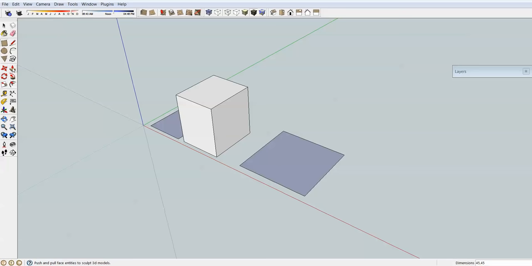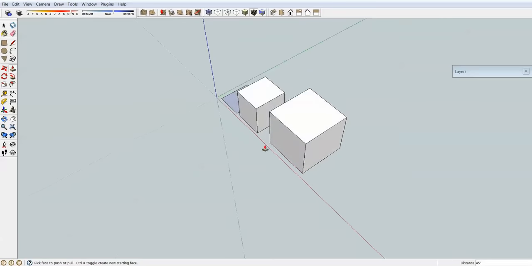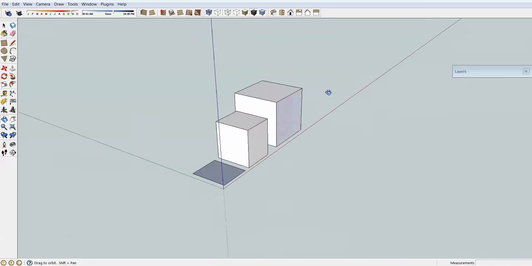So go ahead, select the push-pull tool, same thing, show the face by clicking on it, drag it up, but before you click the second time, type in 45, which basically you're telling SketchUp that I want the pull to be 45 inches. So 45, enter, that's what we got, okay? Alright, so we have two pretty cubes.